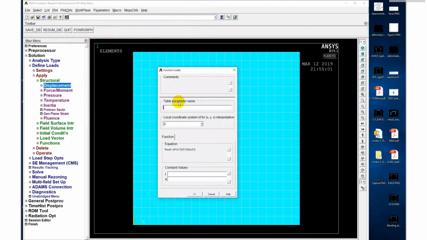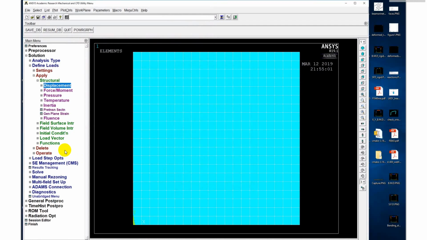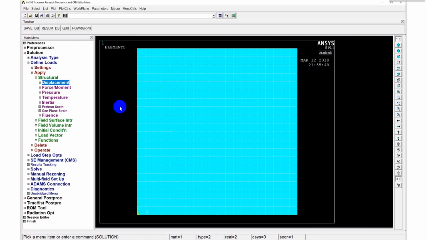Then ANSYS will ask you to specify some name for that table or for that function. I can choose, for example, shear, and don't play with that, and then specify those constants, t and a. As I said, t is the maximum value I choose to be 2000, and a is 1 meter. Okay? Then I defined that load, but I didn't apply that load.